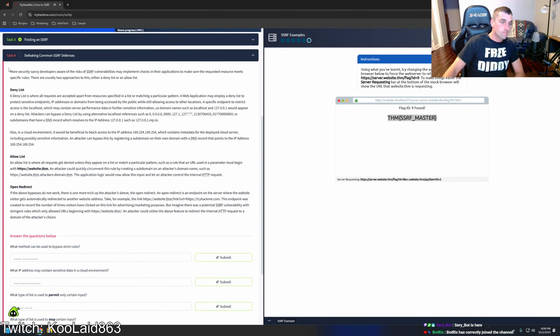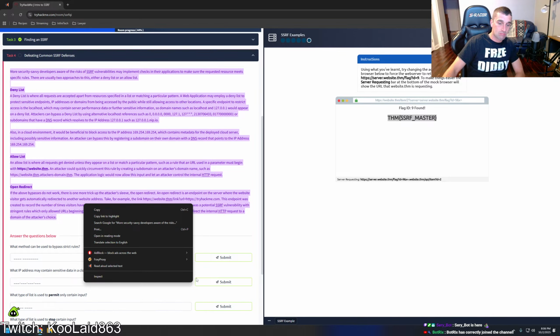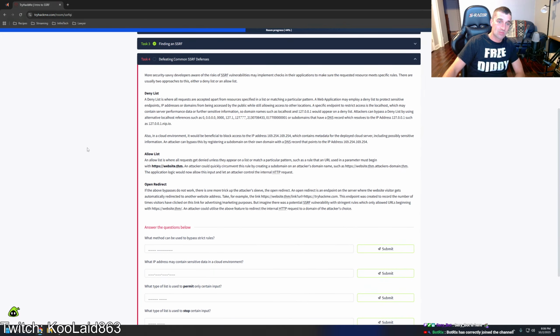More security-savvy developers aware of the risks of SSRF vulnerabilities may implement checks in their applications to make sure the requested resource meets specific rules. There are usually two approaches to this, either a deny list or an allow list. Deny list. A deny list is where all requests are accepted apart from resources specified in a list or matching a particular pattern. A web application may employ a deny list to protect sensitive endpoints, IP addresses, or domains from being accessed by the public while still allowing access to other locations.